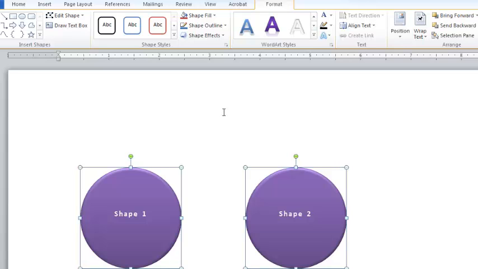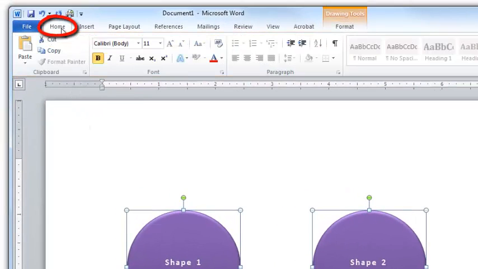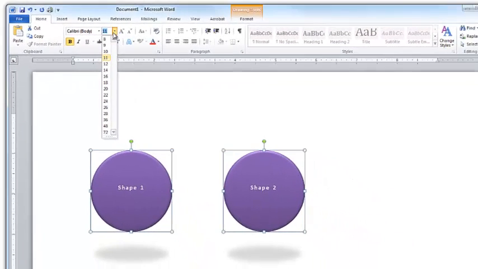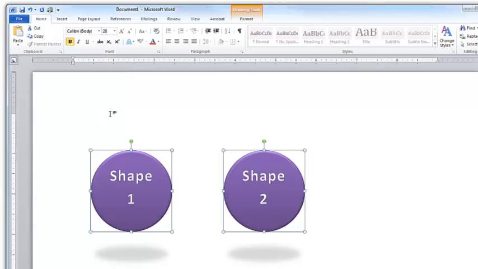Now let me go up and make the text size bigger. In order to do this, I need to click on the Home tab and go under the Font section. In the Font section, you will see the number 11. If I click the little arrow next to the number 11, I can go down and select the font size that I wish. I'm going to choose font size 28. The bigger the number, the bigger the size of the text.